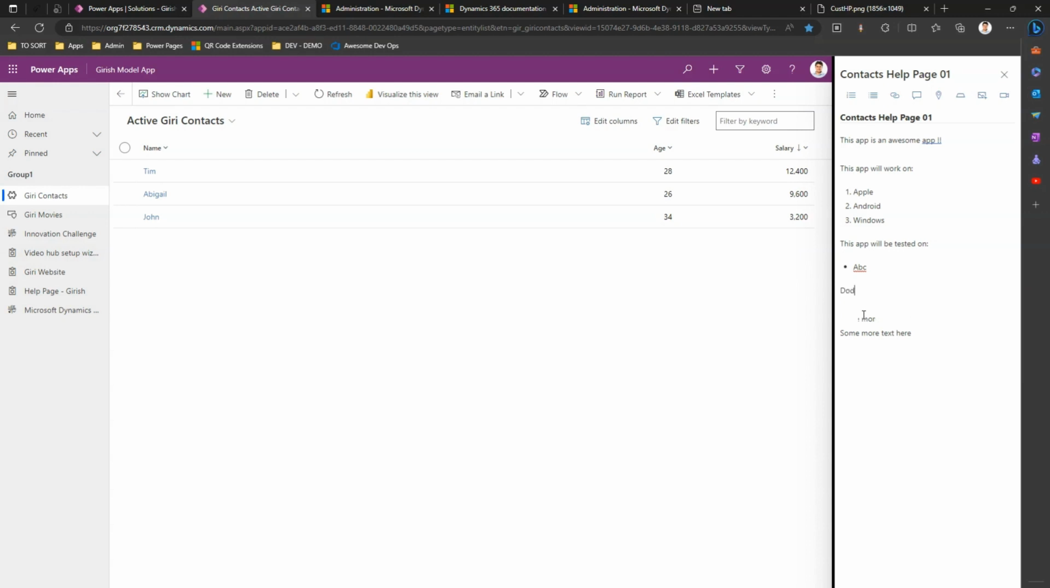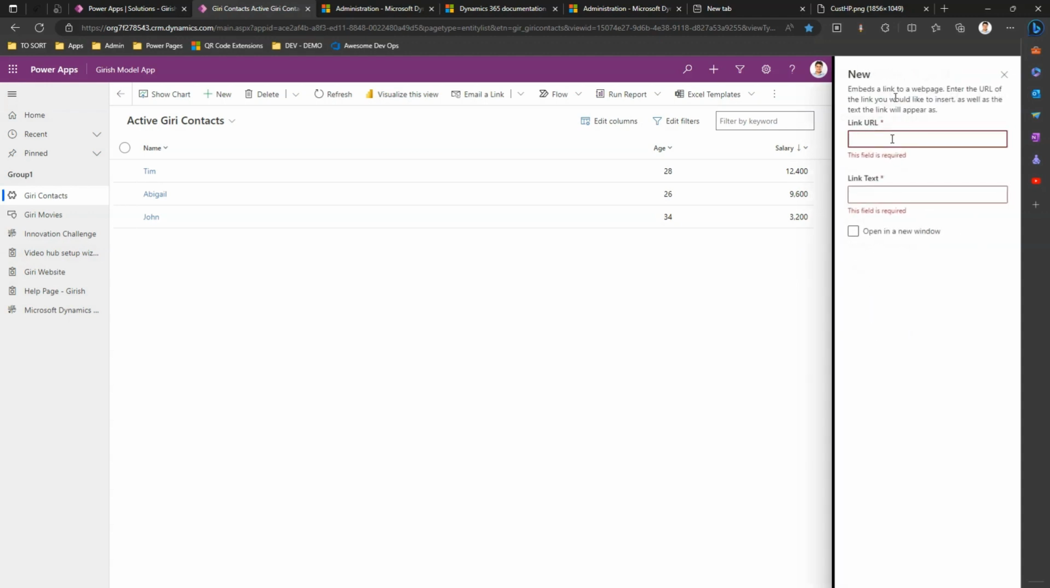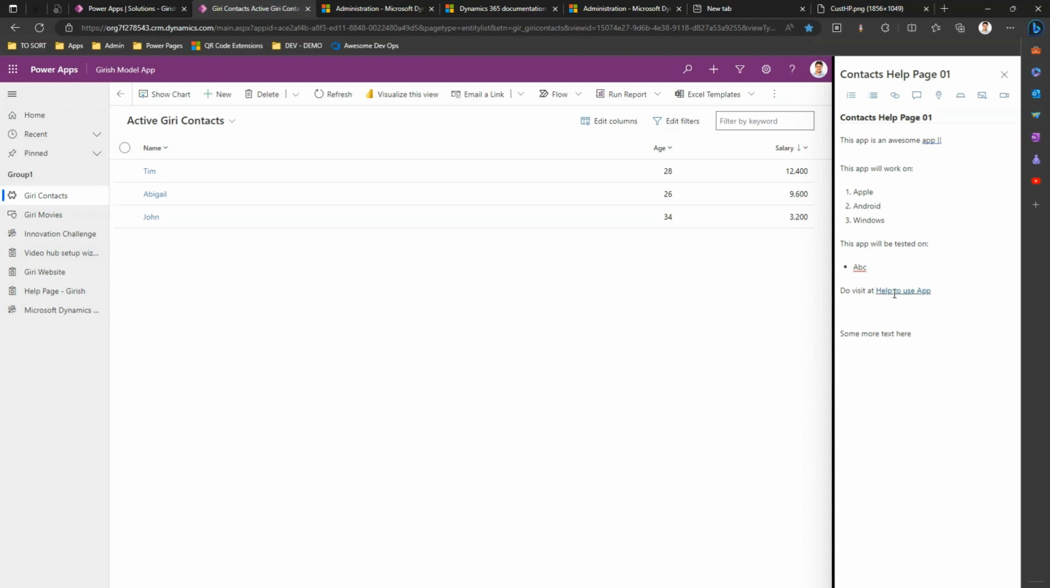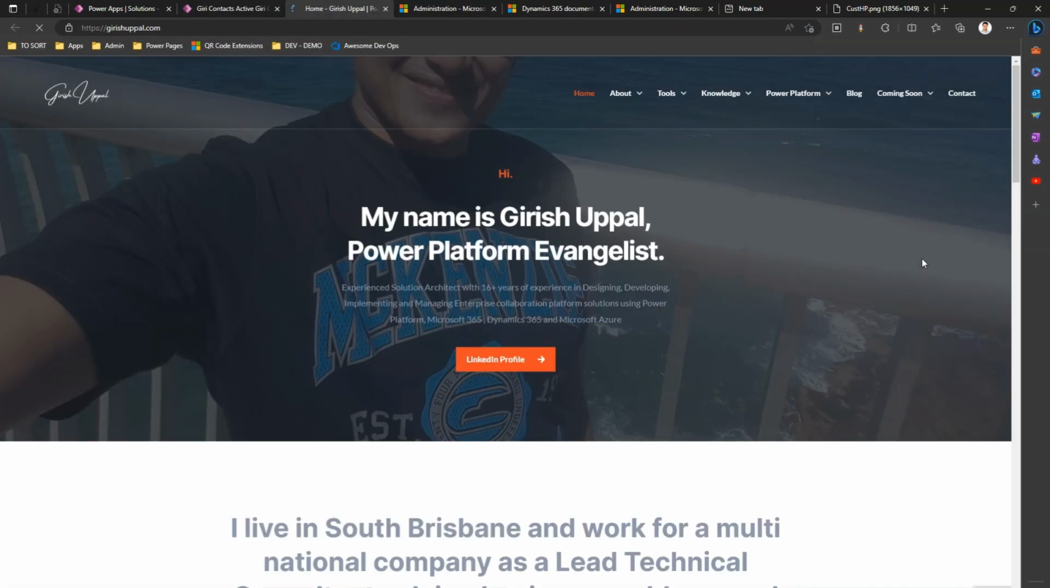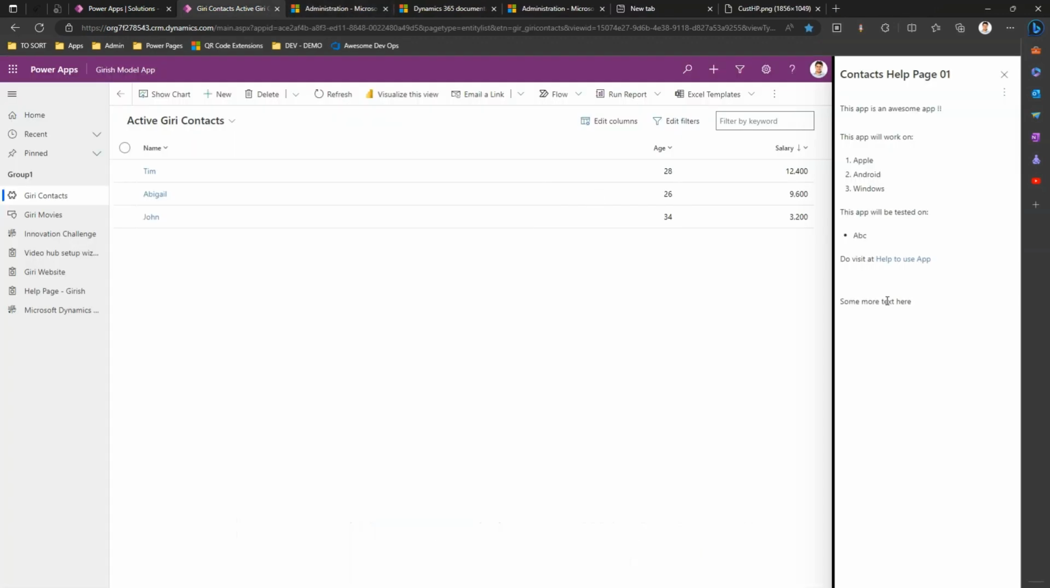So do visit, at, click on insert link and put a URL. Let me put my website URL, and I'll say help to use app. This is just a text link, and I say open in a new window. Click on insert. Now, if you see here, it has given you a hyperlink. I'll just save this, and this is how it will look. It will navigate to a new page, and let's assume that's your help page.